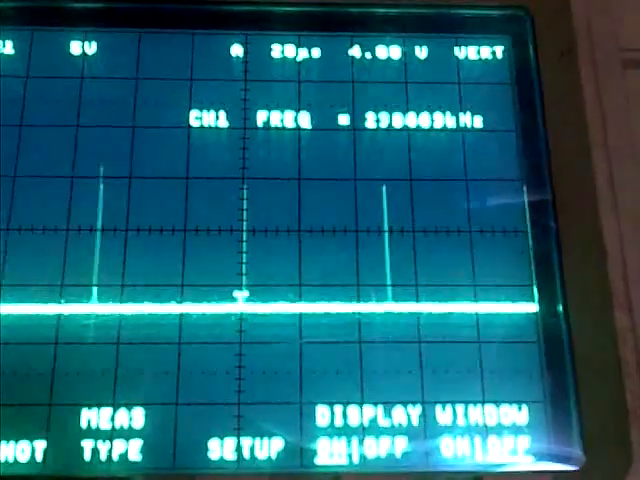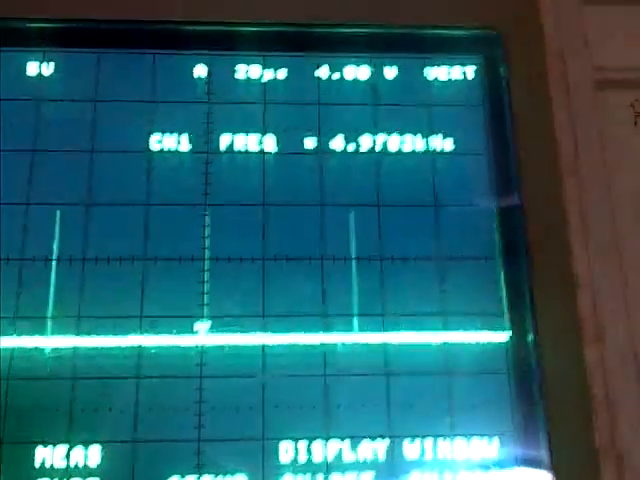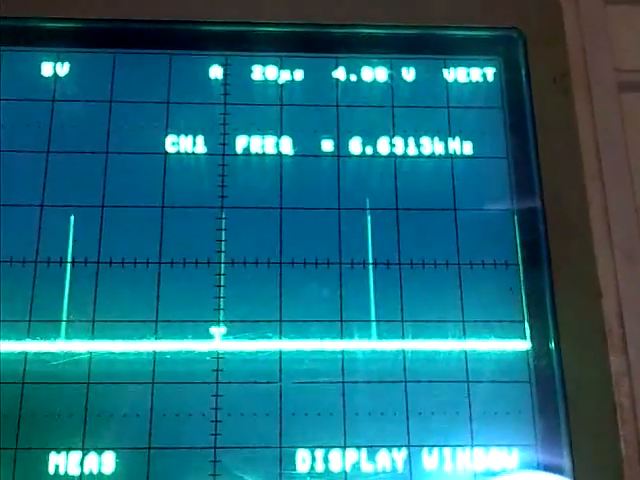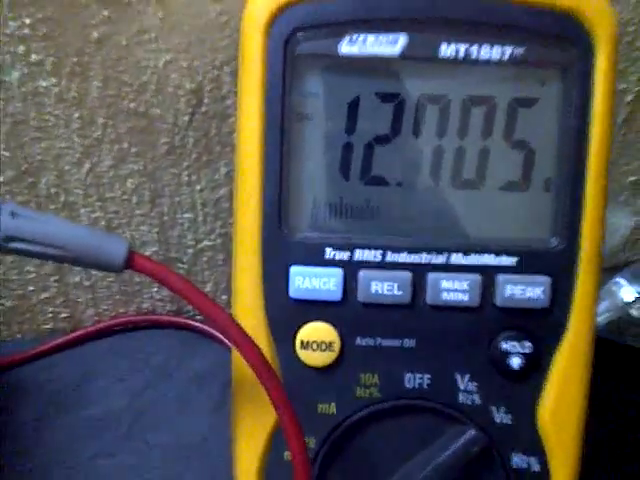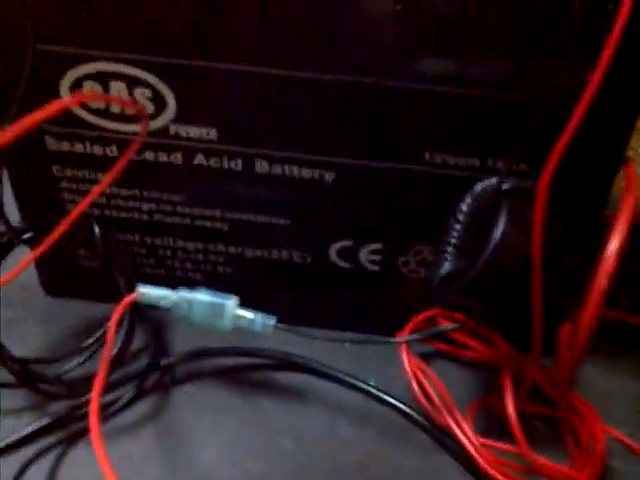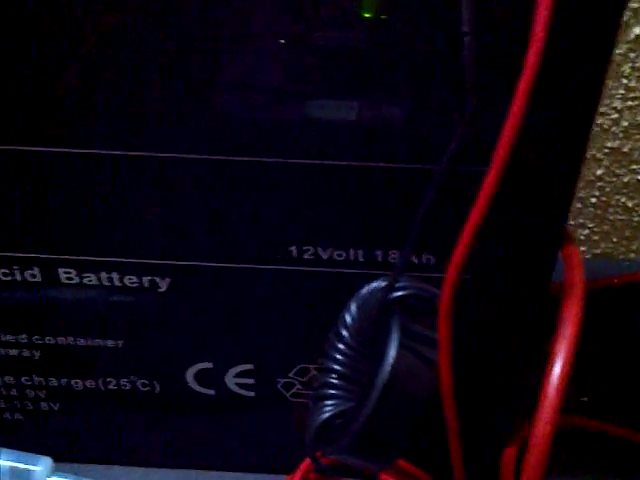You can see it's jumping around, the trigger is not 100% proper, but the frequency is roughly about 20 odd kilohertz as soon as I get the trigger. Now you can see that it is pulling power from the machine, or from the battery, as we go along. This is still the normal 12 volt 18 amp hour battery I've been using all along.